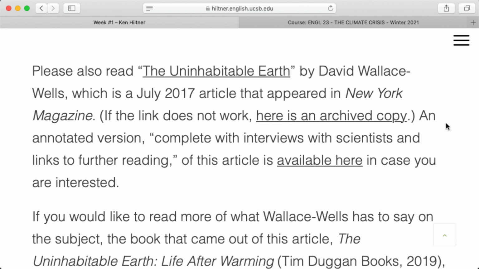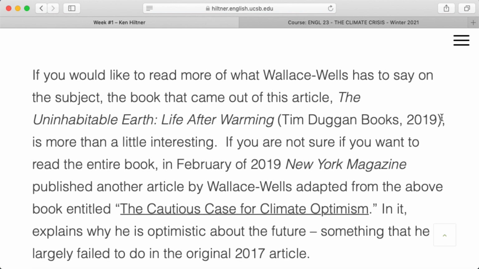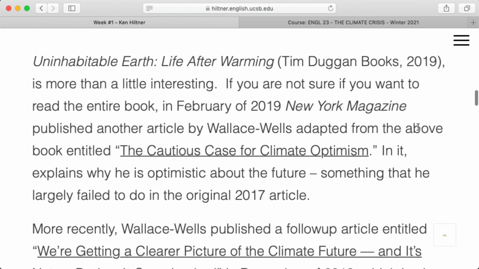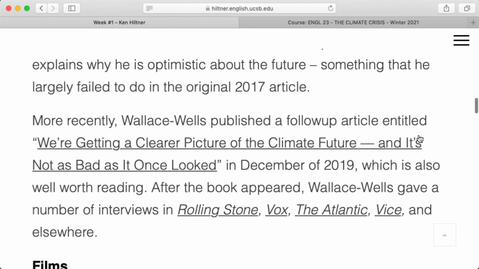You'll notice with this one, for example, there's extra material here. So I note first that I archived a copy because New York Magazine, if you read too many articles, they don't let you read it for free anymore. If you happen to have been reading it, you won't be able to get access to it. So I put an archived one by way of the Internet Archive, the Wayback Machine. And that's there. But also, I talk about other things that David Wallace-Wells has written, a book that came out of this article, other articles that followed this, interviews that he's done.